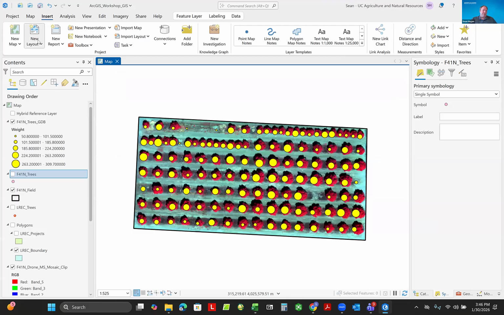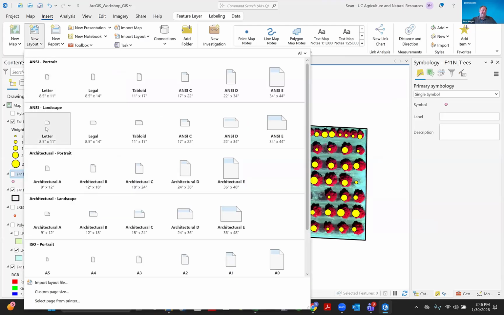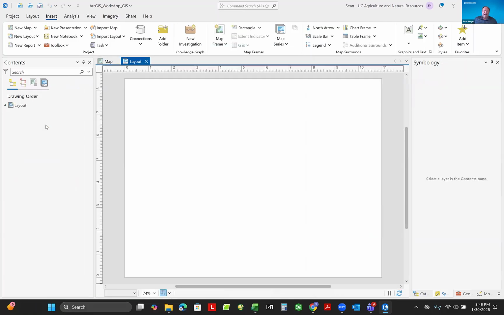But click the drop down and then we're going to select ANSI landscape letter. So 8.5 by 11, the second one down. So not portrait, but landscape. And you'll get a blank, like piece of paper looking thing here, right next to your map. So you'll still have the map at the top of your window.